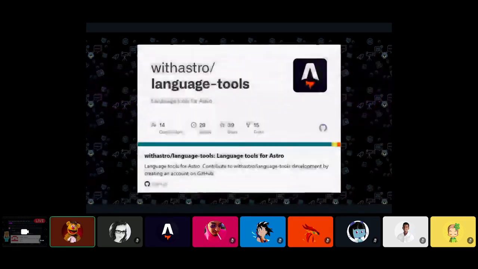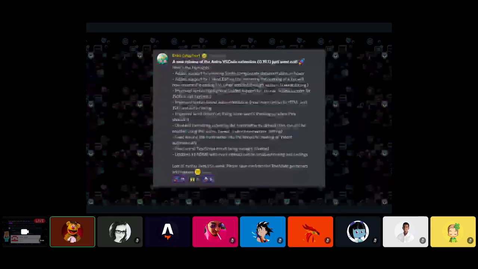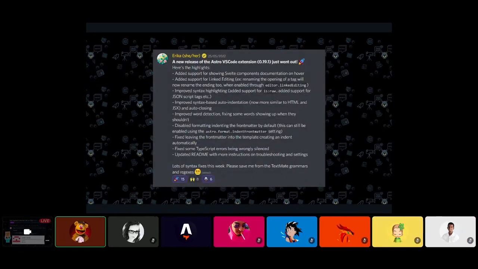Let us take joy and reap bounty over the Astro language tools with Astro/language-tools. Let's just go through what Erica gave us this week. There were a number of things. Better support all around the table. We have better support for showing Svelte components and Svelte component documentation when hovering over them.